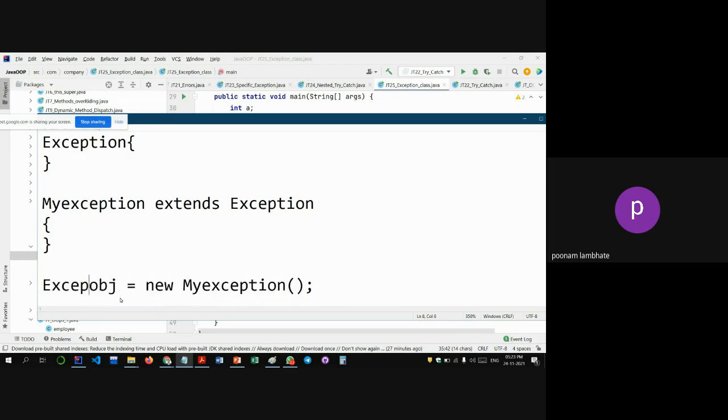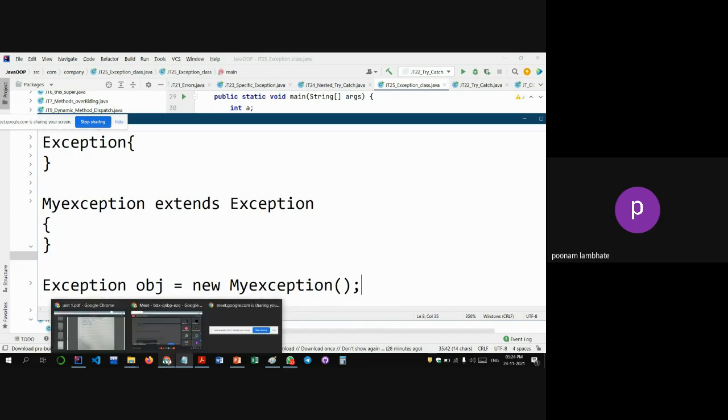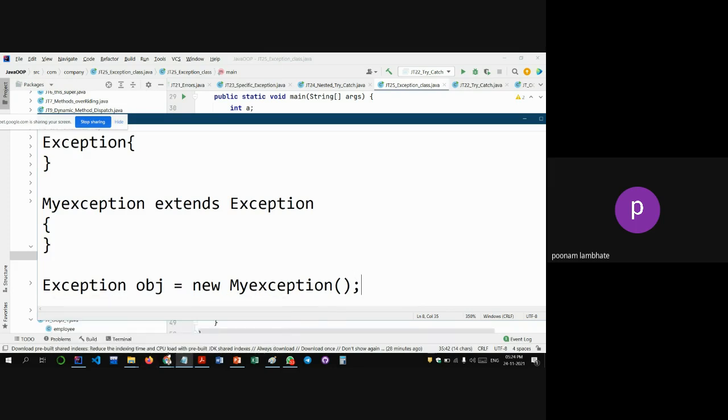If I write here Exception, now can I access the methods of the Exception class? See, the reference is the Exception class, and the object creation is from my own class. We have seen this concept. Anyone remembers the name of this concept? Do you remember dynamic method dispatch? Have you seen this? Okay, anyways, you go through that concept later on.